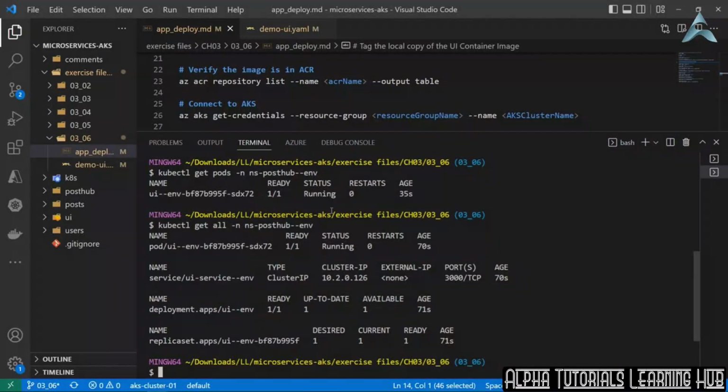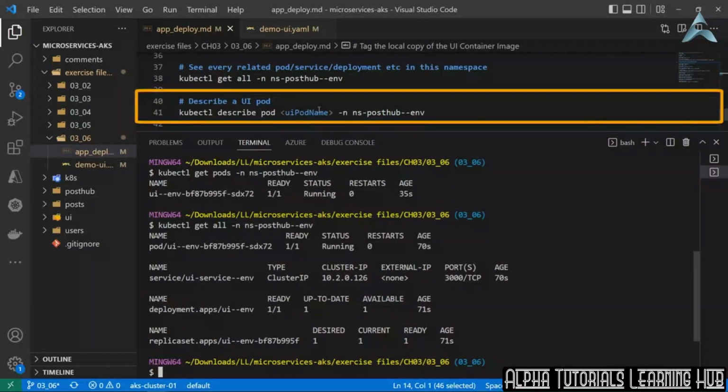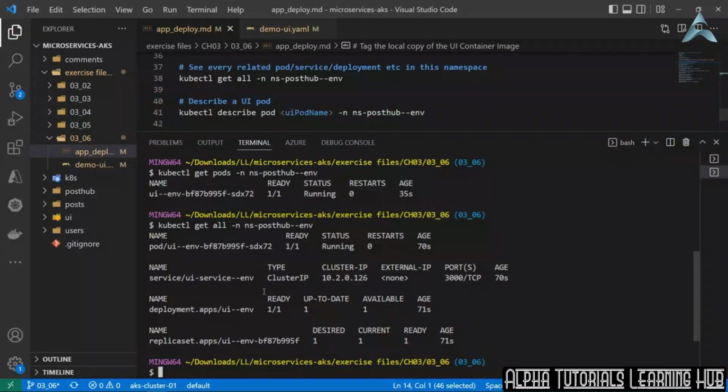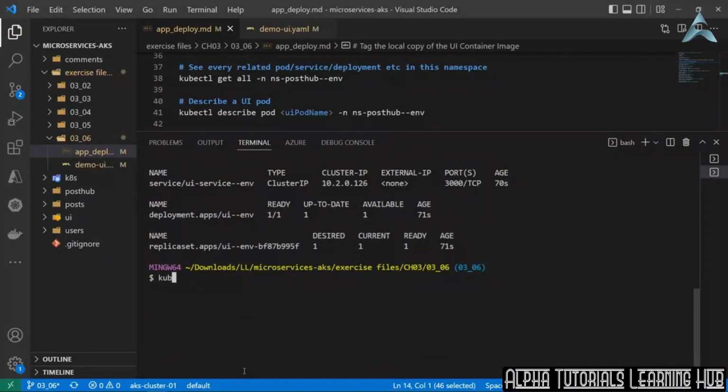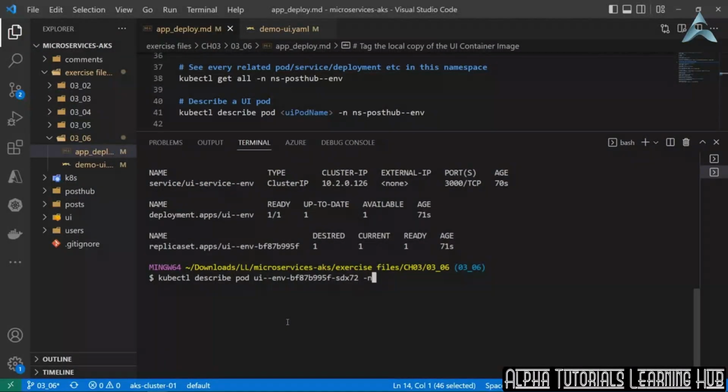There are a number of other commands you can run, like kubectl describe deployments or pod. Let's run the kubectl describe pod command. You can see the command in the README file for this video. I'll simply type in the terminal kubectl describe pod, and let's check for the pod name. Paste and specify the namespace. Then enter.